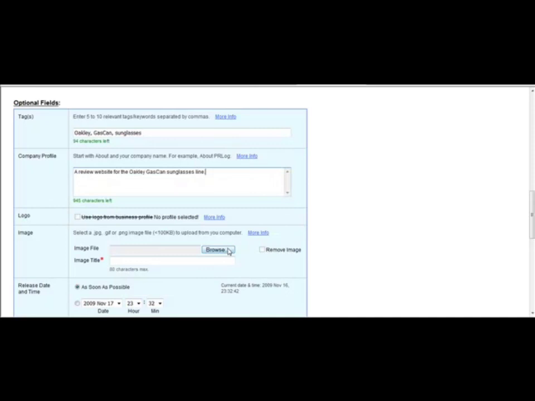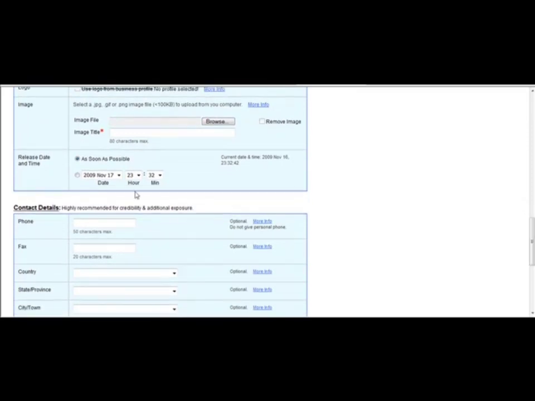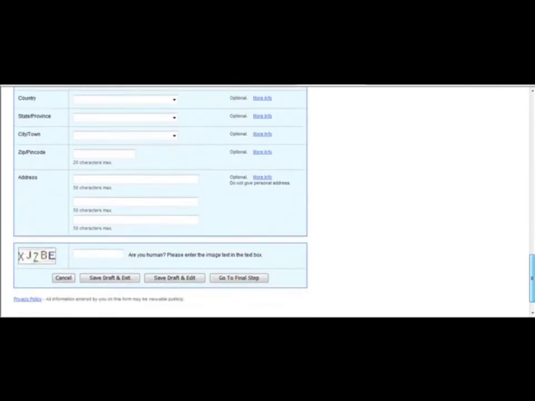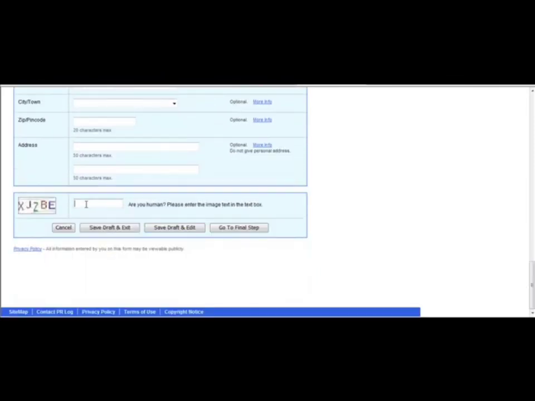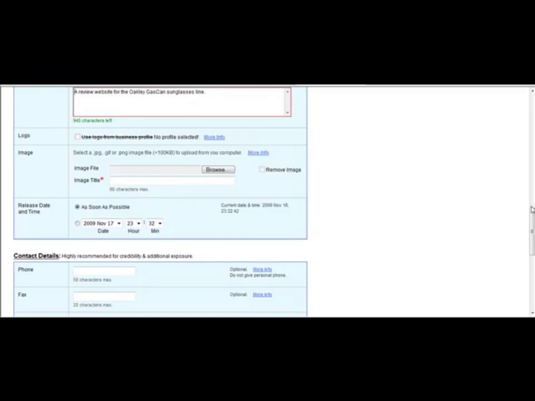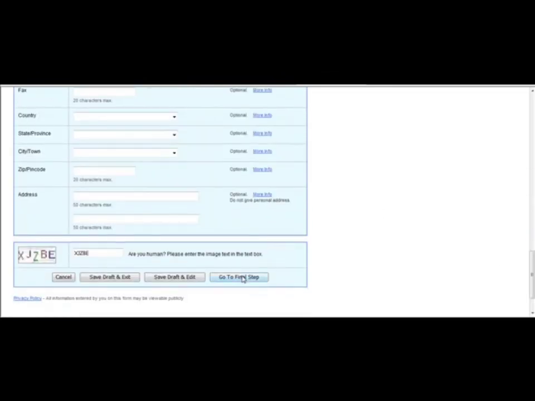You can just browse if it's reasonable. Obviously you don't want to use a copyrighted image, so usually you can just skip that. Make sure as soon as possible is checked. And all these optional categories you could put in, so you don't need to. And then go ahead and choose go to final step. Okay, so this step is optional, so let's just skip that. And you can just, for speed's sake, skip the optional steps.